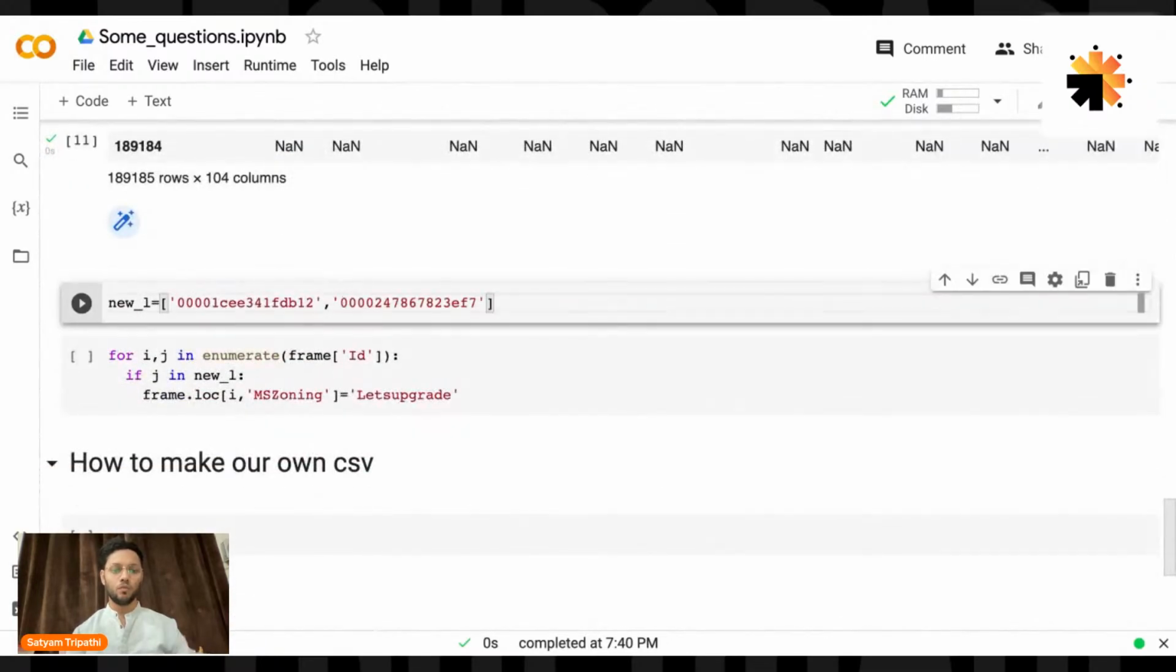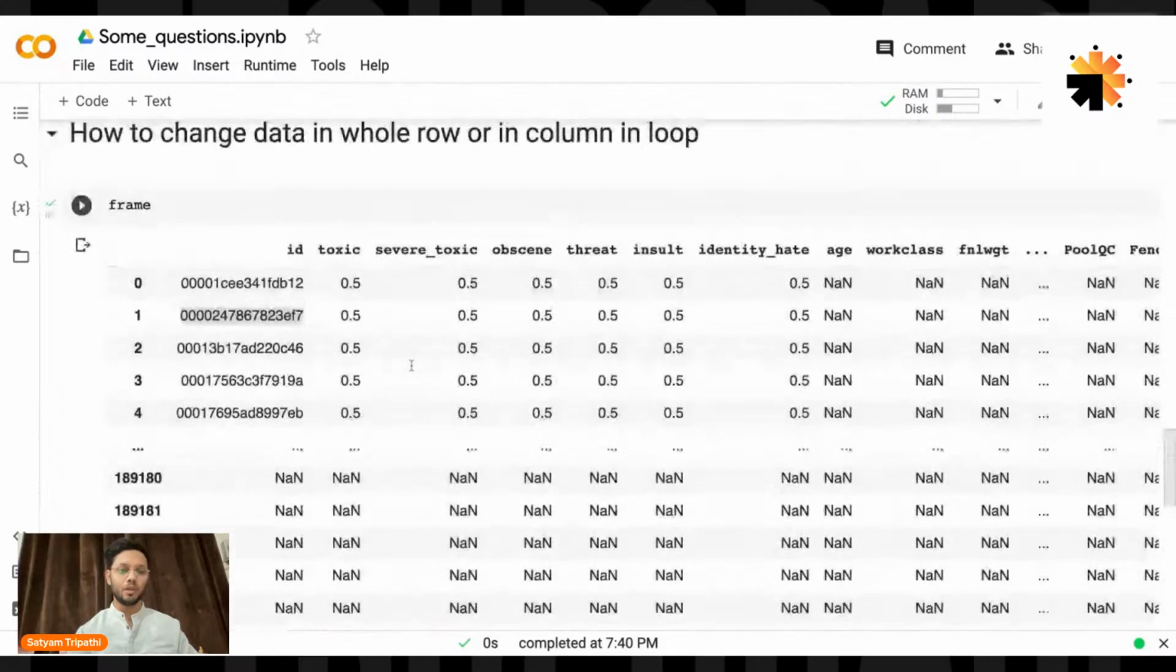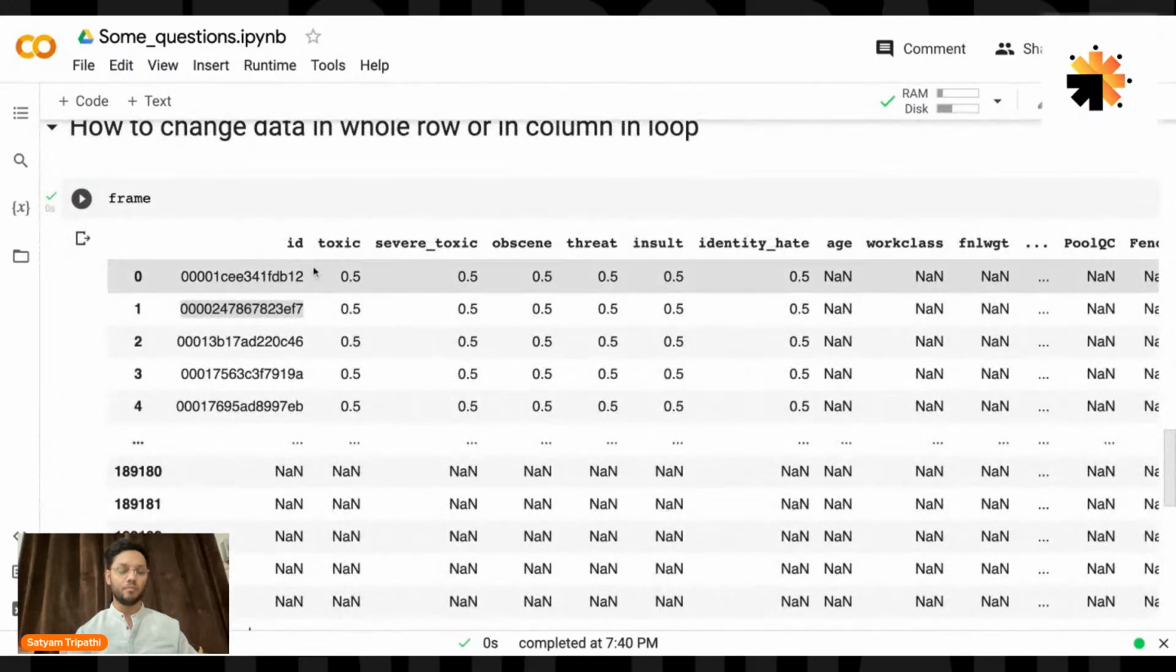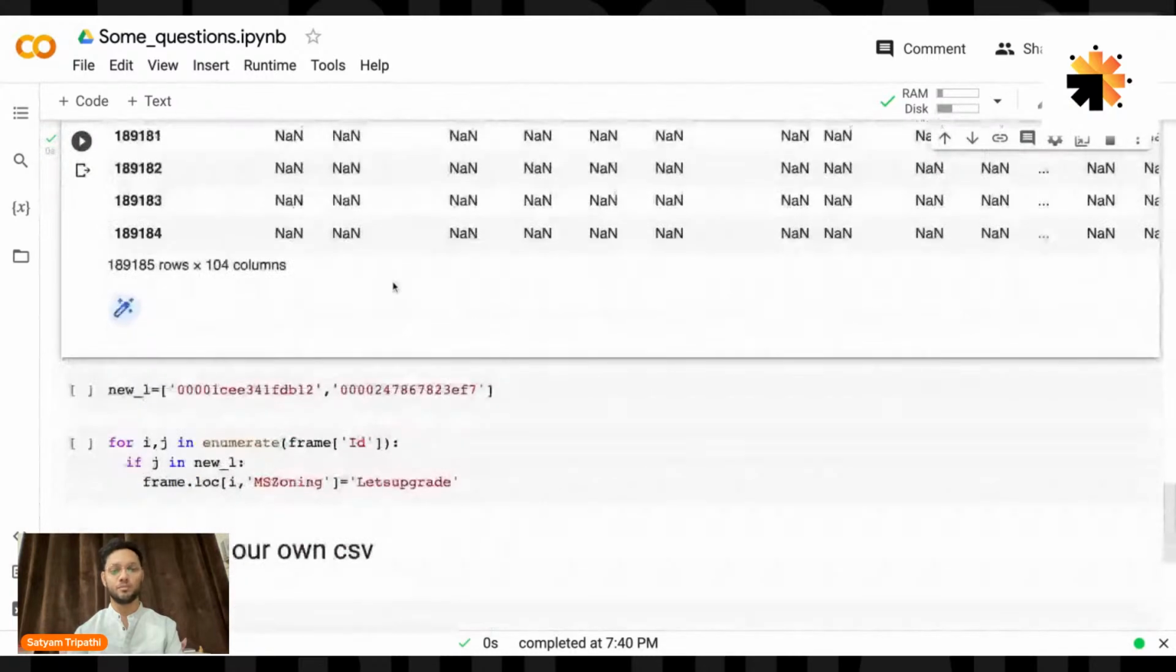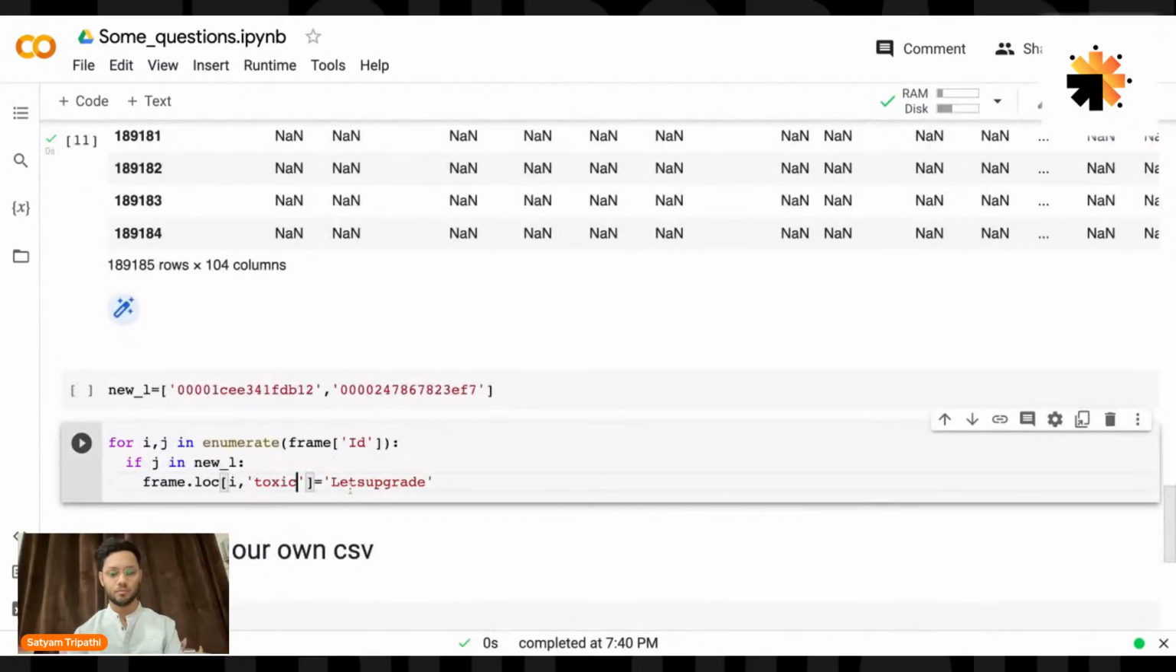Now what I am telling it is: in this CSV where these values are lying, just change, with respect to this index, the value of this toxic label. And I'm changing it with respect to, let's say, upgrade.